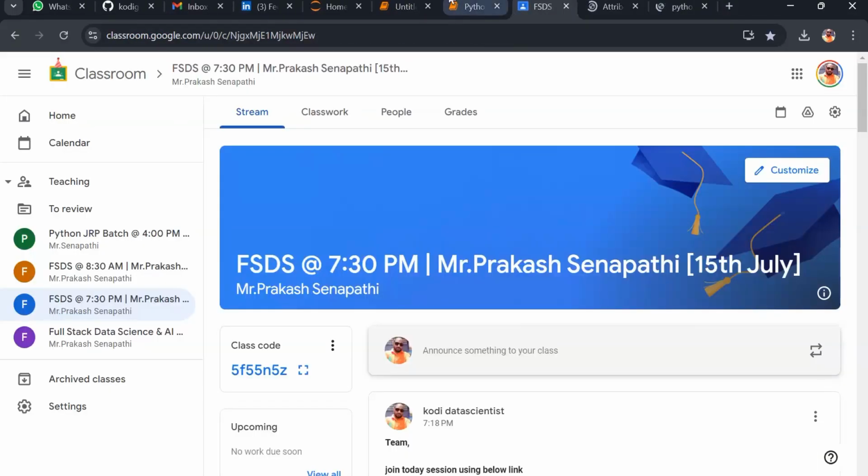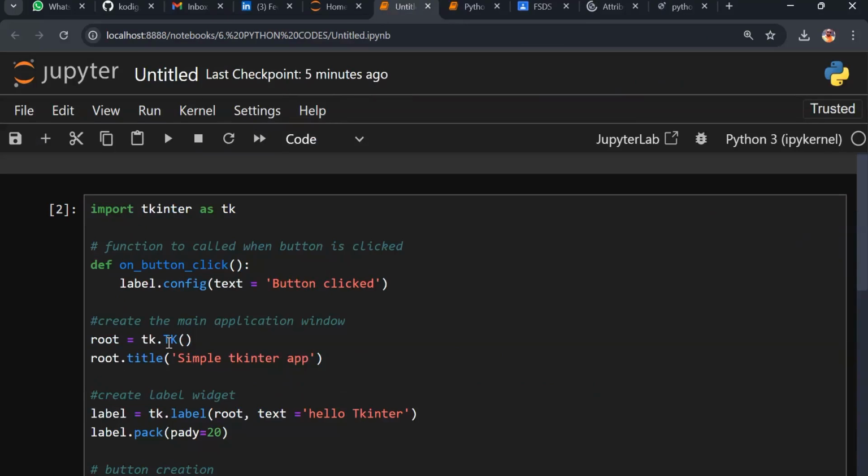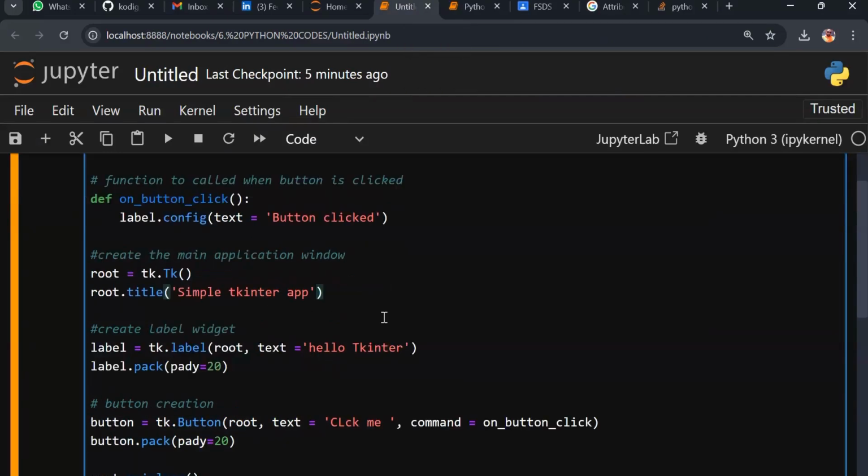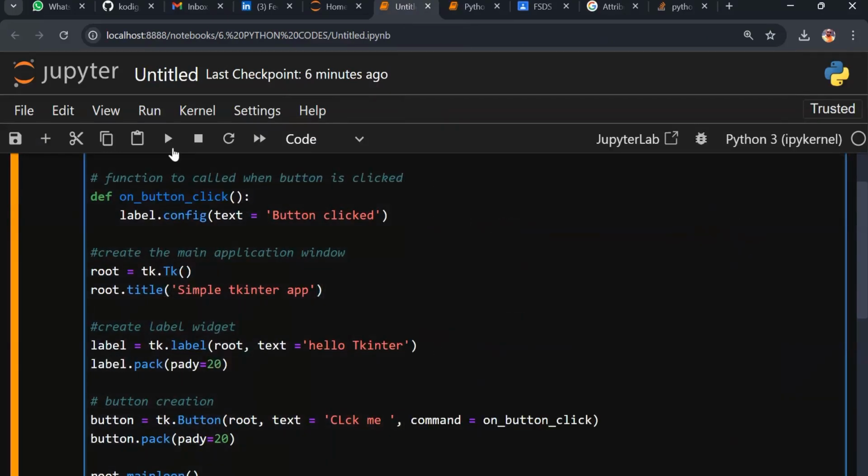tk.tk. Did I mention tk dot or not? Yeah, I already mentioned. Okay, I'm sorry. It's a small k, guys. Yep. Now go ahead and try this.